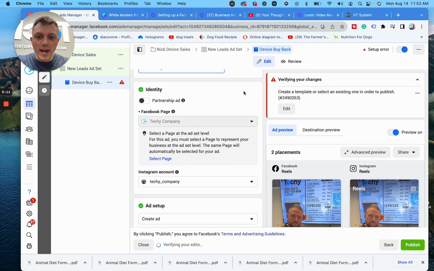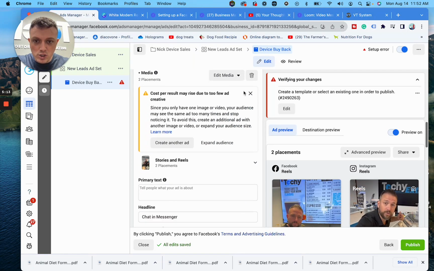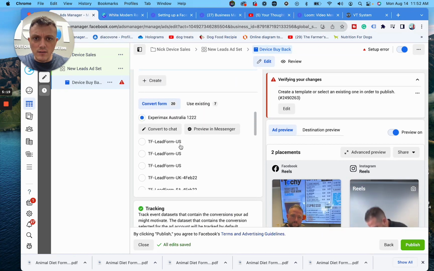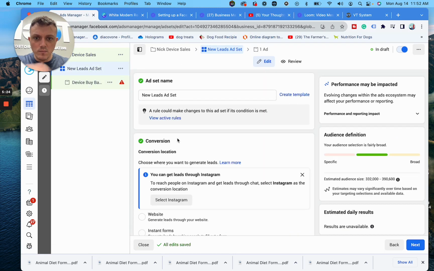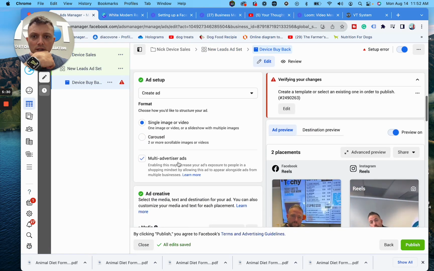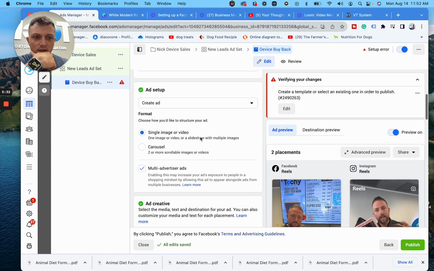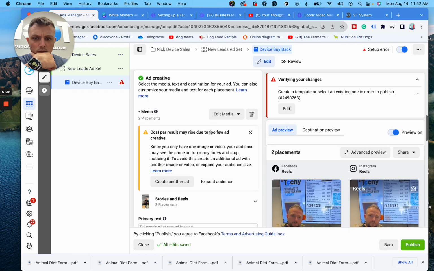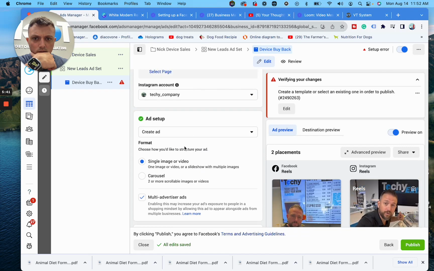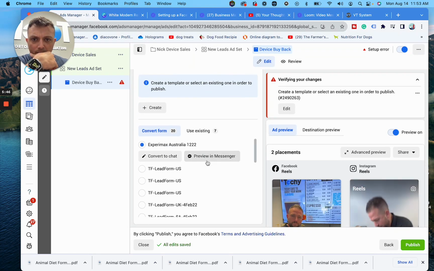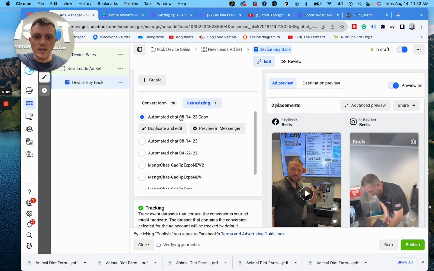Perfect. So the little error it's showing right here is create a template or choose an existing one. So what I'm gonna do, it didn't save. Wait a minute, no, something's wrong here. Okay, we're at Messenger. So why isn't it giving me my Messenger templates? Single image, no, I don't want a single image. Oh, single image or video, I like that. Why is it not giving me my message template? Use existing. Ah, there it is. Okay, this is what I've already made.